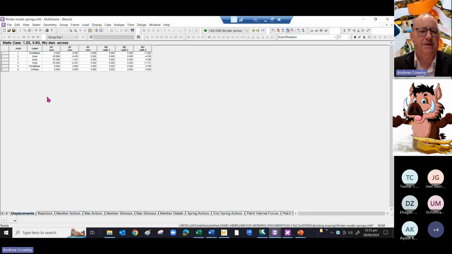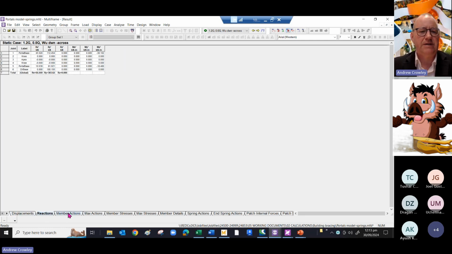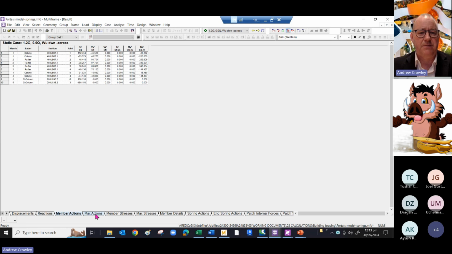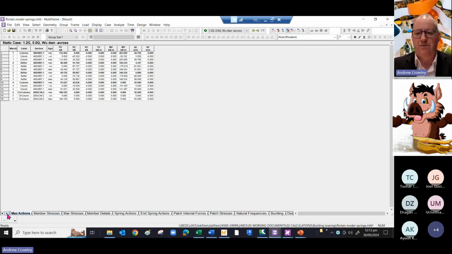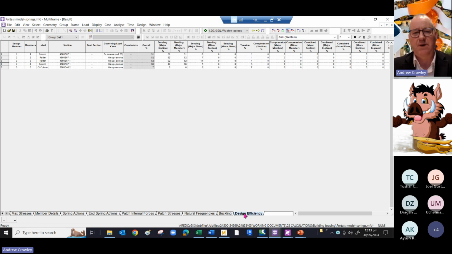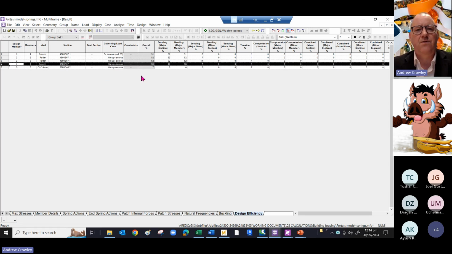You can see here are the displacements, here are the reactions, member actions and max actions, and so forth. Right over on the right hand side, there's a tab marked design efficiencies, and we can see that from our simple frame, we've got our design efficiency. That is the applied load versus the capacity, and we can see that our column marked as number 4 is at 96% capacity, and the governing load case is the wind uplift across the building.